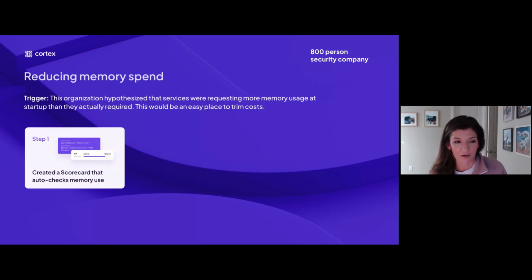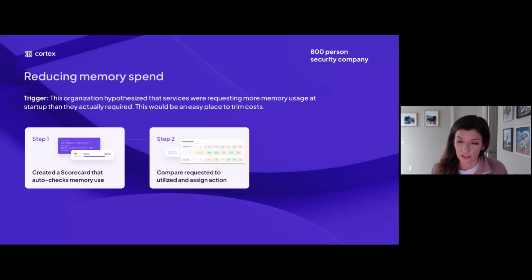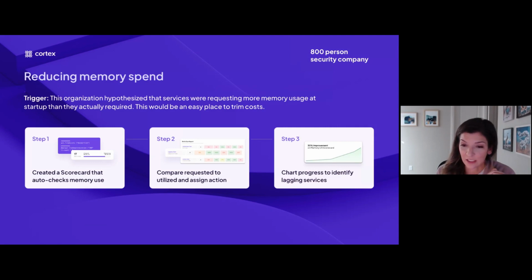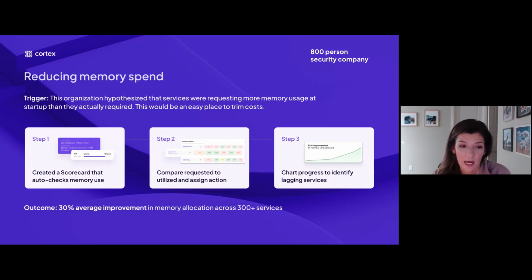So again, creating a scorecard, auto checks for memory usage, compare requested to actually used. And then you can quickly identify, I think they had 3 different levels in their scorecard. I think the gold level was less than 30% memory waste. The silver was less than 60% memory waste. And anything below that was like, you have to update this immediately. And then they were able to chart progress over time and see a 30% average improvement in memory allocation across 300 plus services. But it also helps them get a bit better going forward to make sure that folks are being a little bit more accurate when they're actually creating new things.